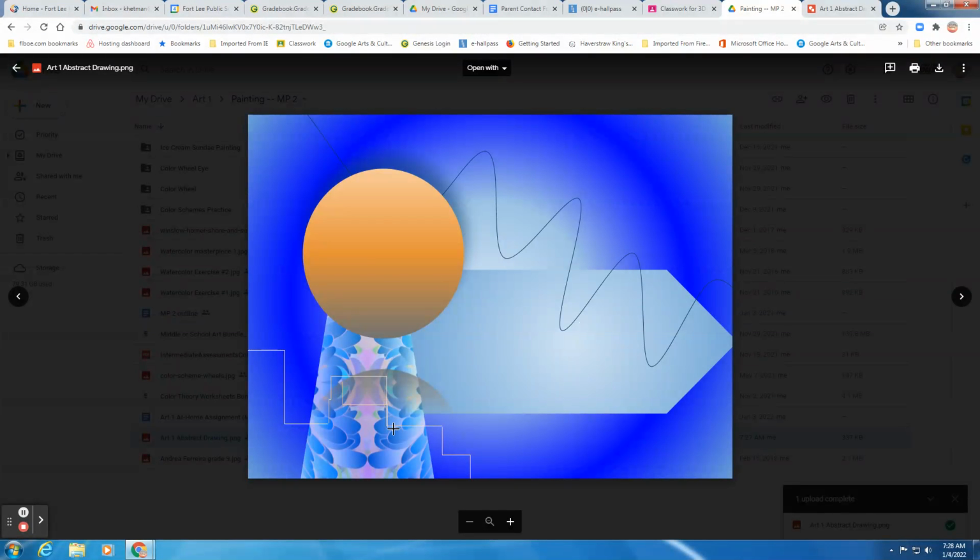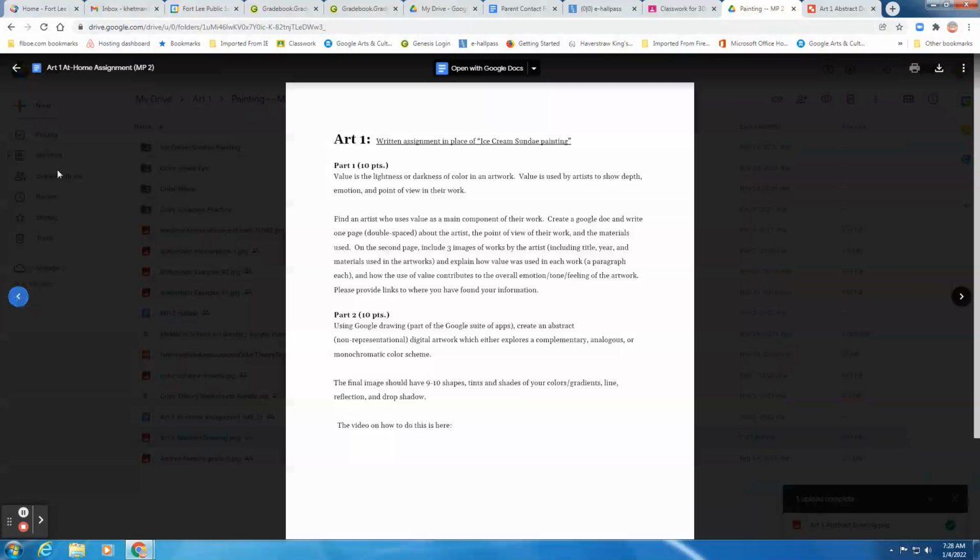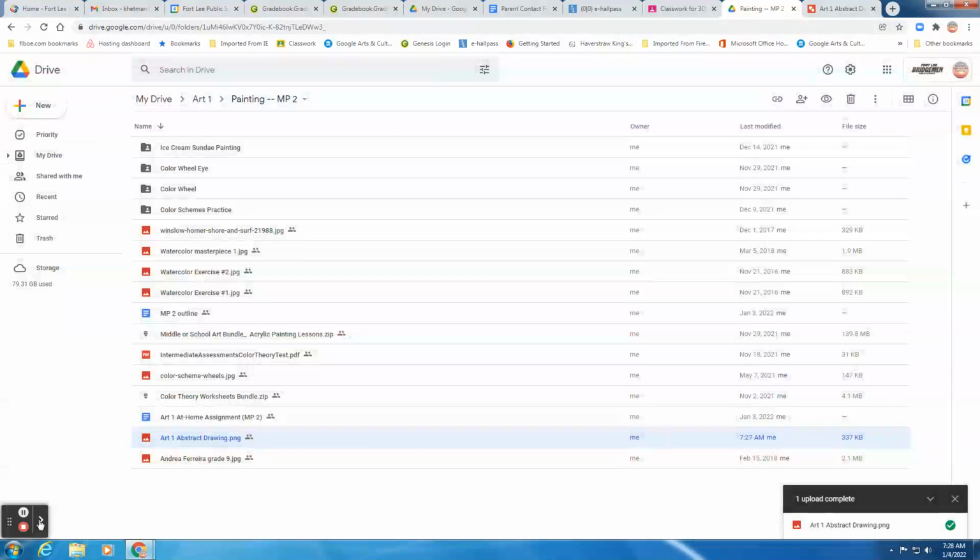Okay, and you can see all the edges get cut off. So anything that you had outside of your drawing space in the white area gets cut off, and it neatens it all up. So this will be what you are working on while you are at home.